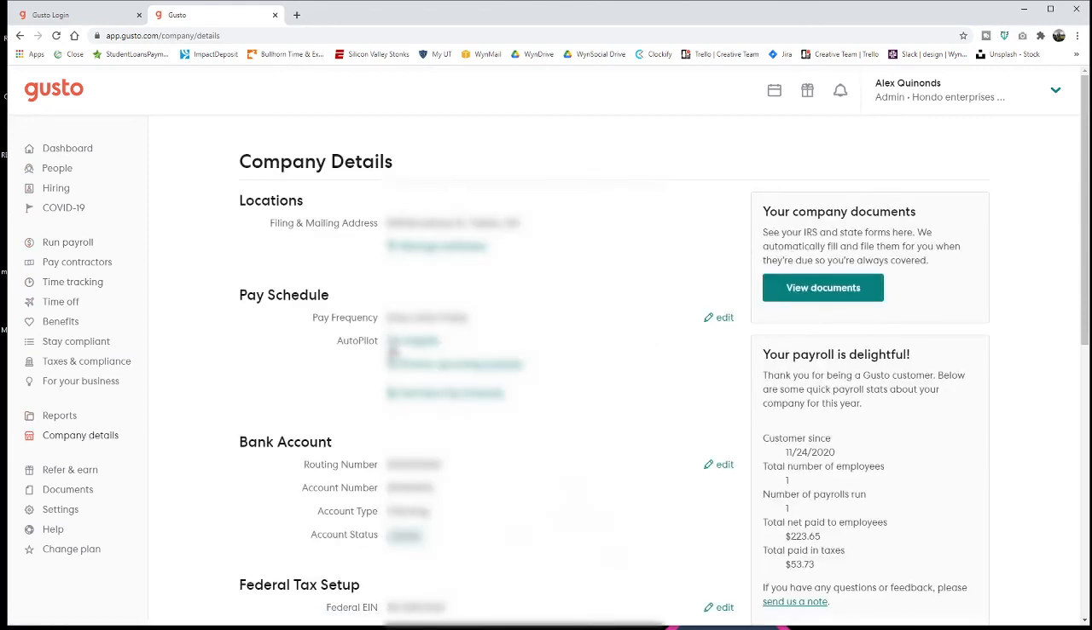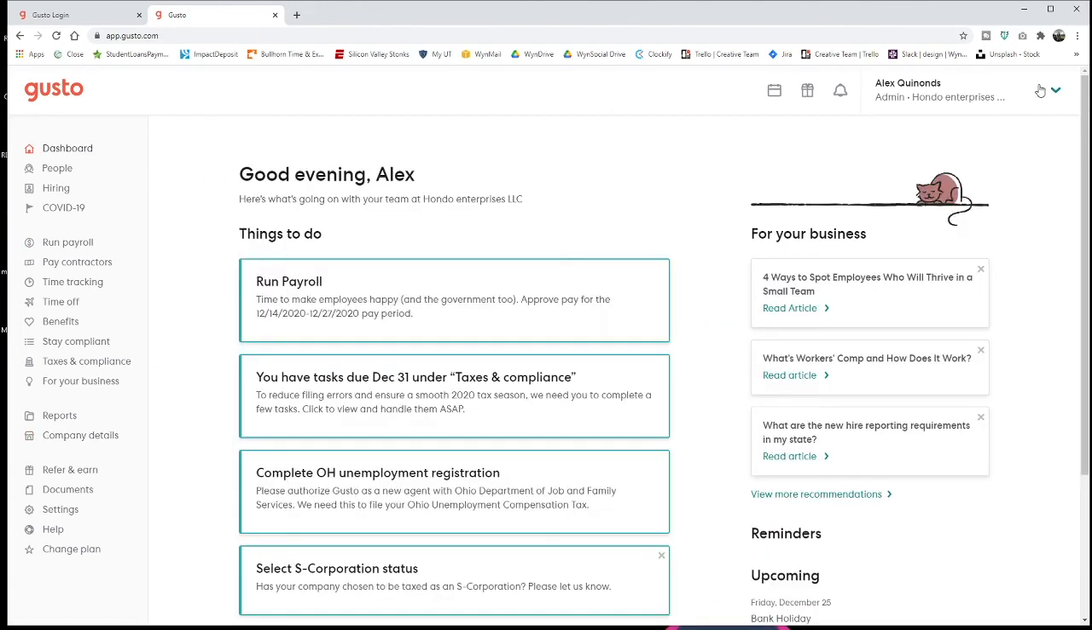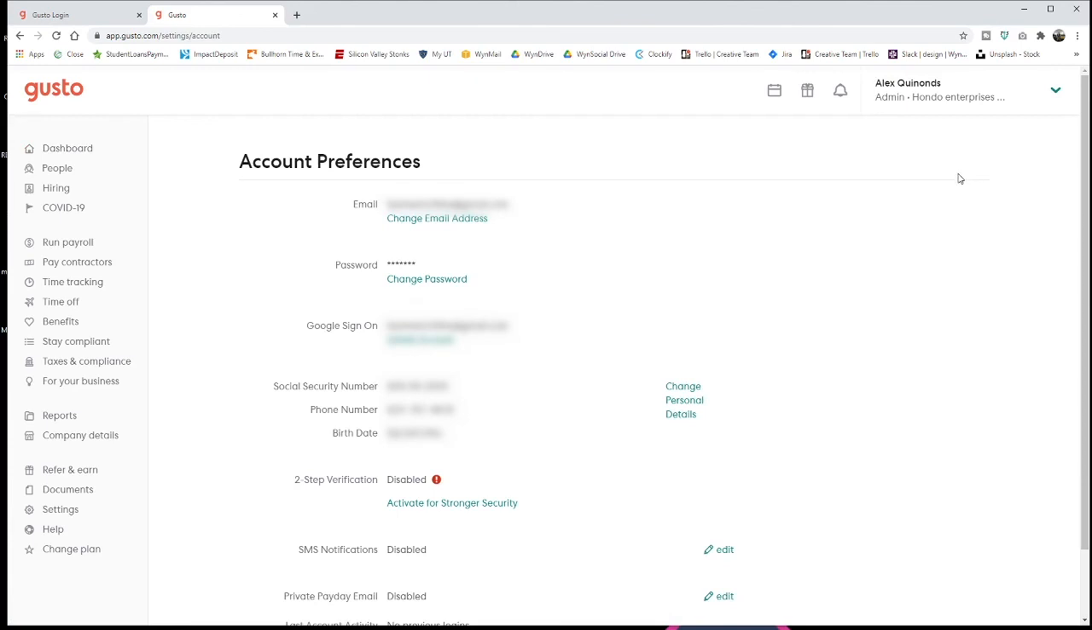And then the very last thing besides that is if you go to this little caret in the upper right corner, click on that, and then you go to account preferences. So this is where we would go to change our email address and password if you need to do that. So just a refresher, it's right up here in this upper right corner, account preferences. It'll take you to this page, and you can see right here, change email address or change password.